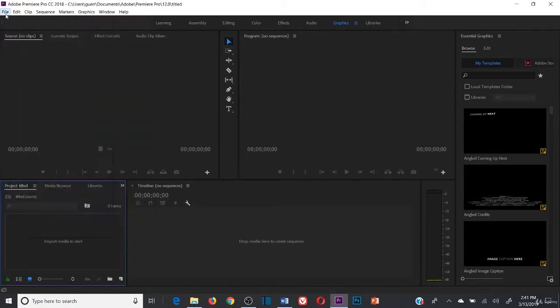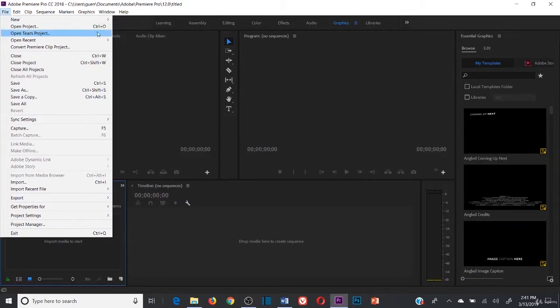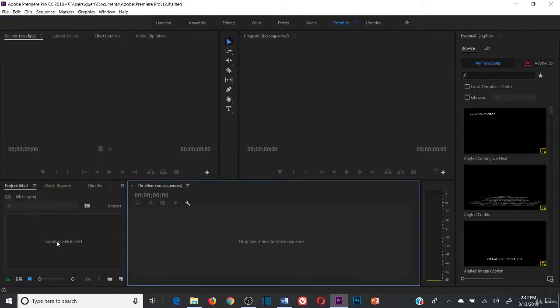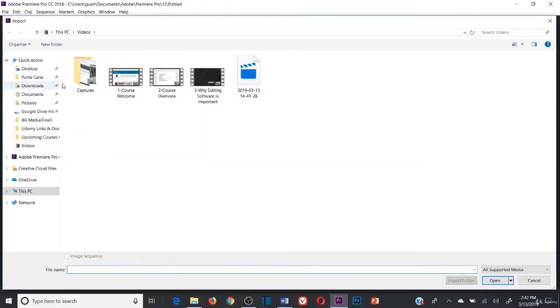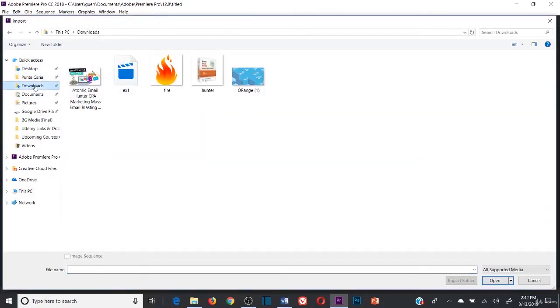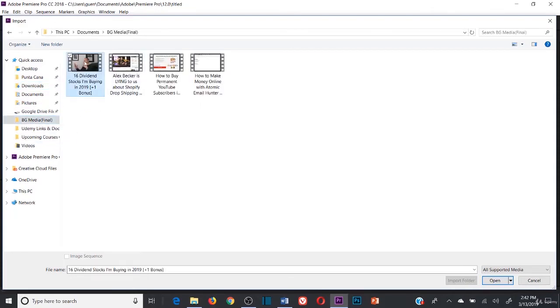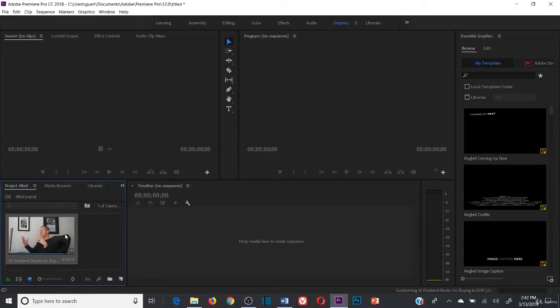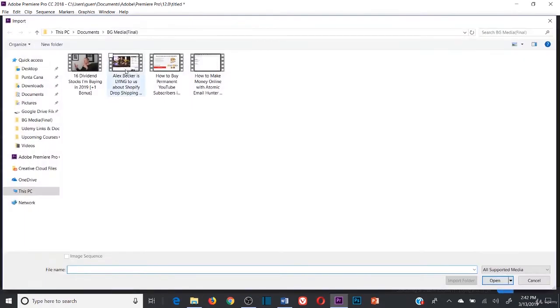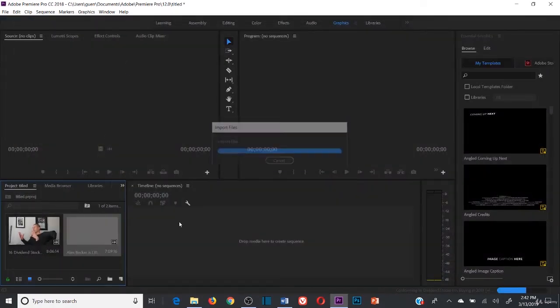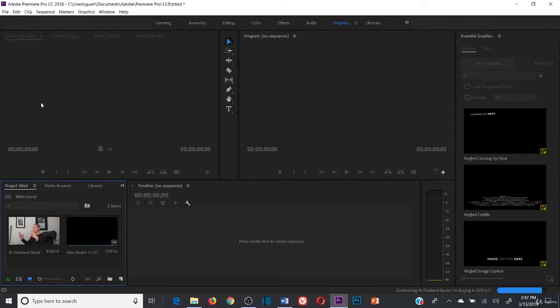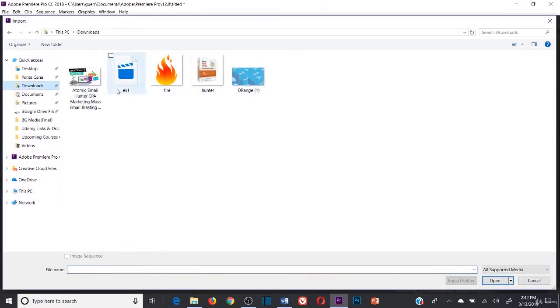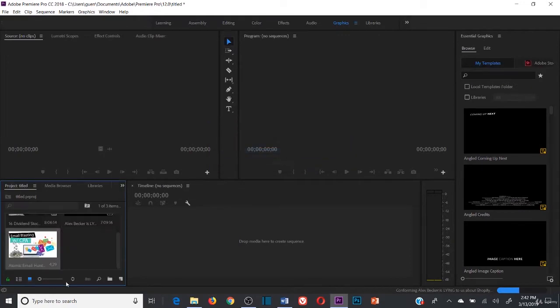It's pretty self-explanatory. You can either go to File, Open, or you can just click down here in the import media category in the bottom left and start dragging files in there. So if I wanted to add, let's go down to maybe this one right here. Let's add dividend stocks I'm buying. These are random videos from one of my YouTube channels. And then maybe Alex Becker is lying to us. And let's add a picture as well. Maybe this Atomic Email Hunter picture. And that basically gives you a little workspace.